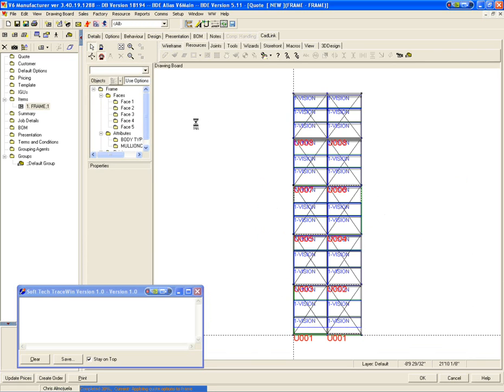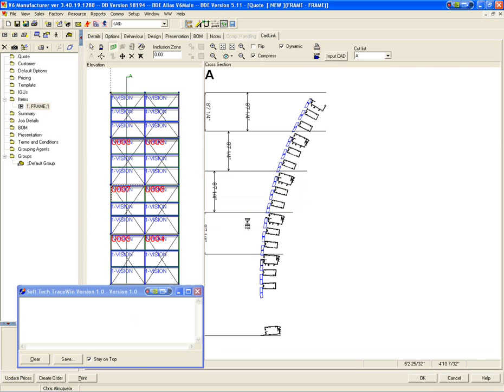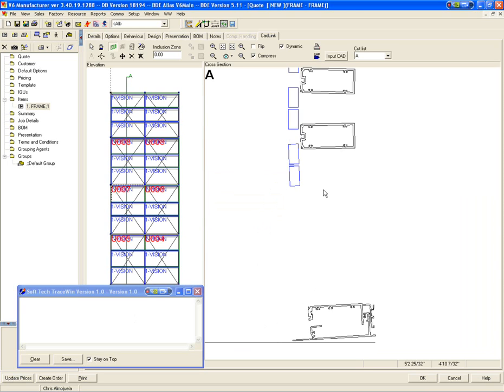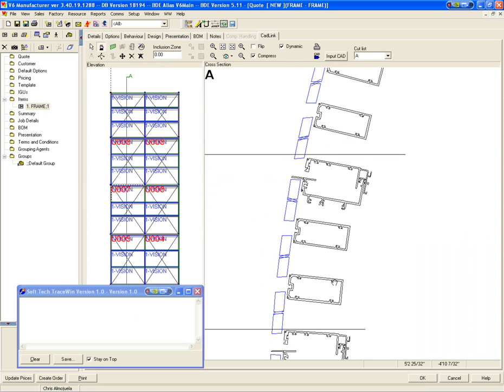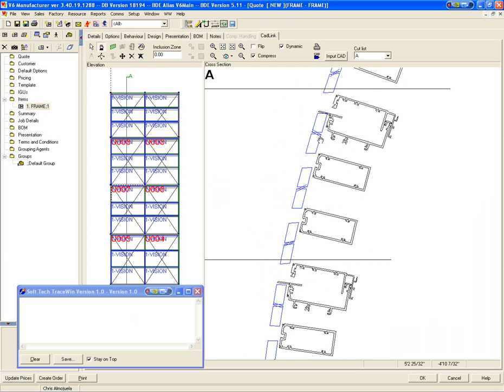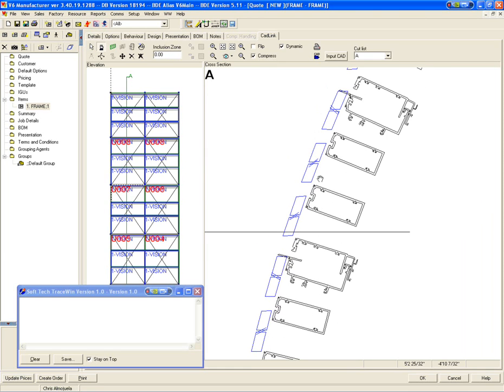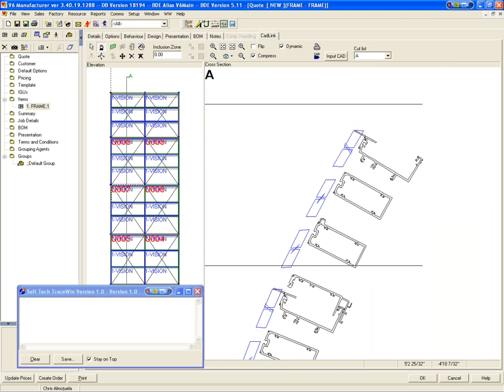If I do a CAD link, there's this gap between the sill member and the bottom of the glass. And as I move up the elevation, the glass is migrating higher and higher up the face of the horizontals.